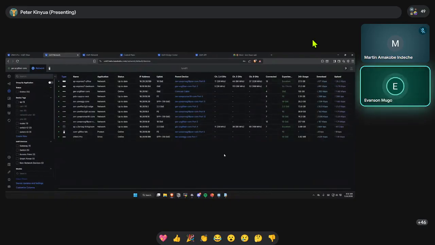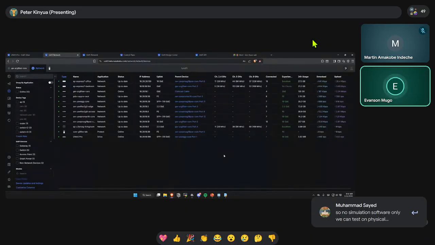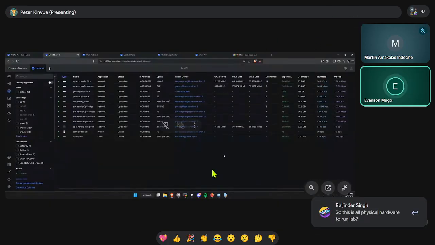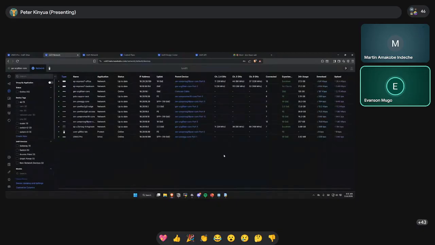Now, when it comes to me, I want to build. I'm trying to use GNS3 or EVNG to build a lab. I don't have physical equipment.